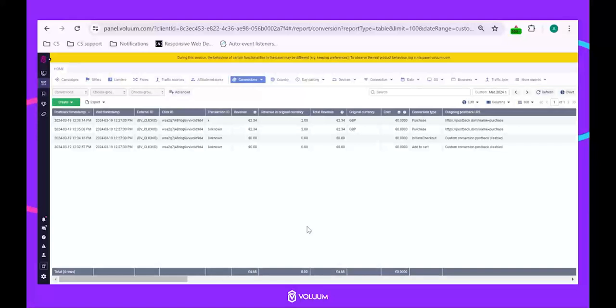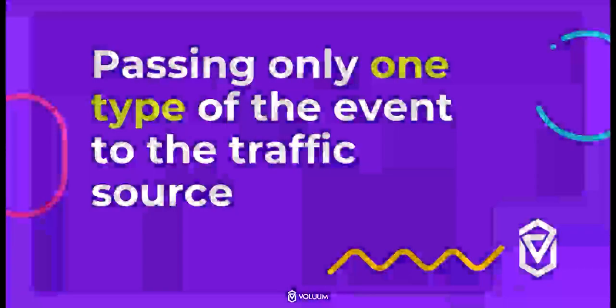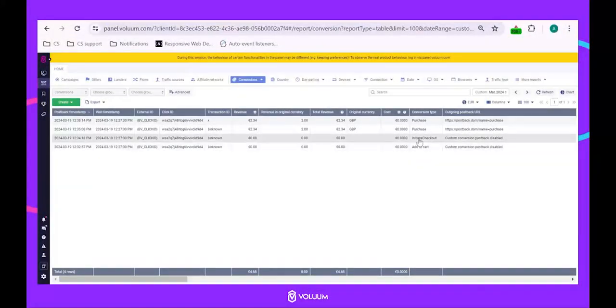Probably there are some events that you would like to pass back to your traffic source in order to optimize your campaigns. We registered 4 conversions: add to cart, initiate checkout, and 2 purchases. In the outgoing postback URL column, we can see if we sent information to the traffic source, and if we did, how the outgoing postback URL looked. As we can see here, for add to cart and for initiate checkout, the postback is disabled, but for purchases, we are sending information about the conversion back to the traffic source.